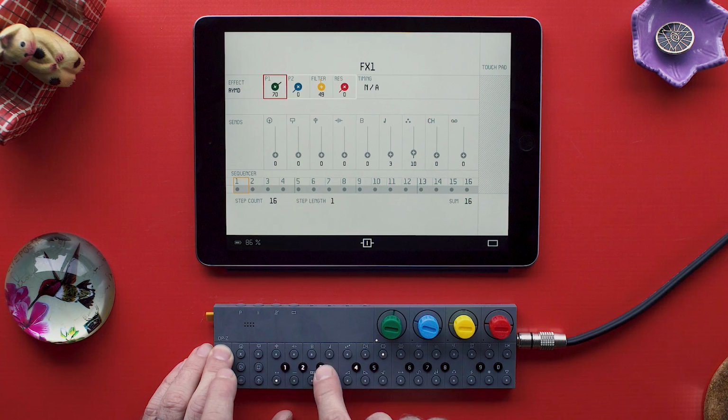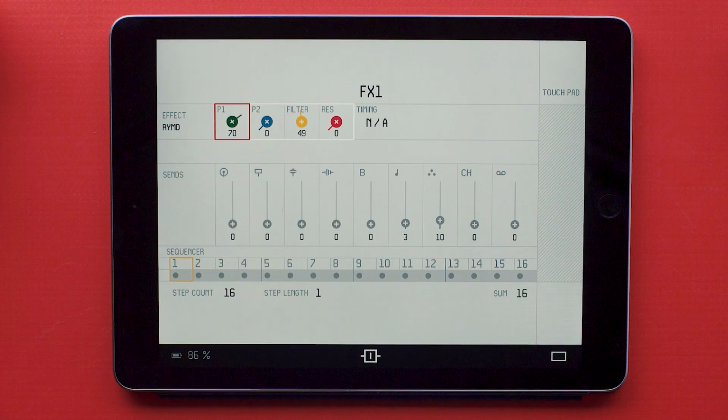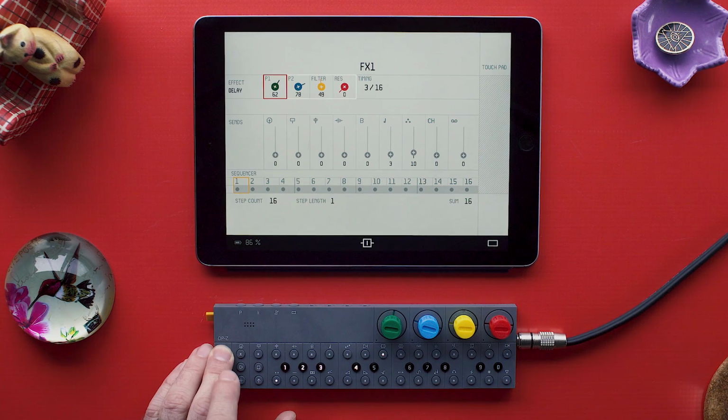So we have a delay, RYMD, which is a reverb. It's slightly better than the spring reverb in the OP1, if you're familiar with that. Distortion, and crush, which is a bit crusher. So let's go ahead and listen to the delay real quick.